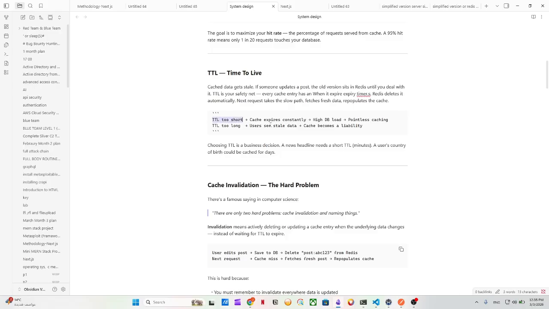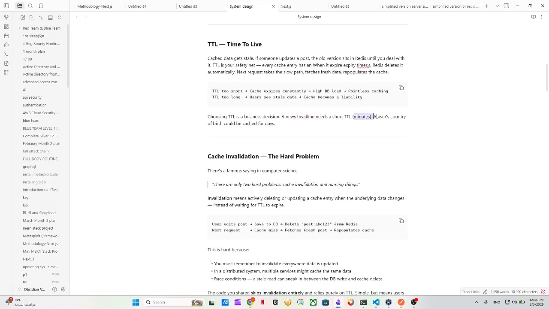TTL too short, cache expires constantly. High DB load and pointless caching. TTL too long, user sees stale data, cache becomes a liability. Choosing TTL is a business decision. A news headline needs a short TTL, minutes. User countries of birth could be cached for days.